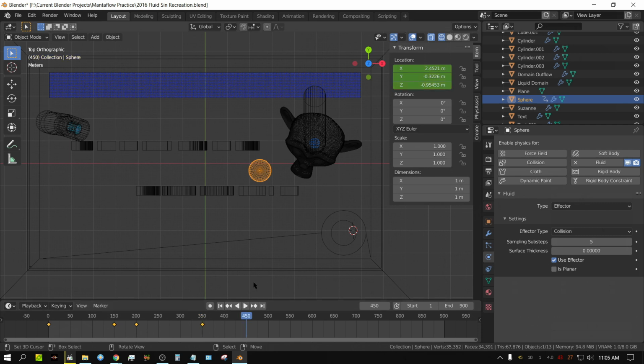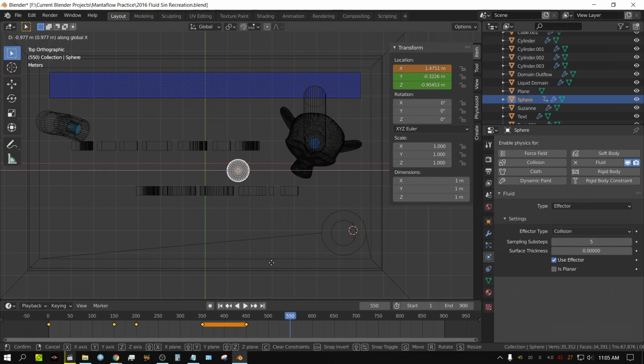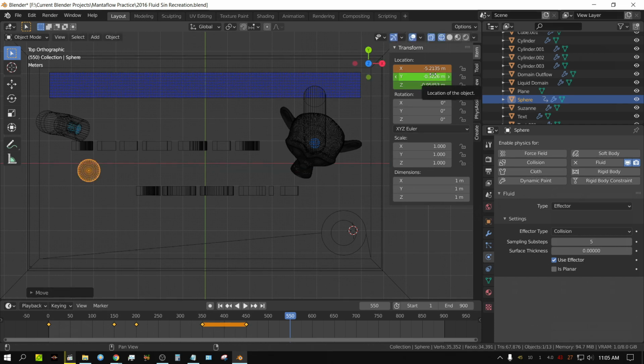So I'm going to go to 450, keyframe the location again, and then it came back quicker, so I'm going to set that to 100 frames. Grab X, move it to about here, keyframe it, and I don't think I went... I'll go ahead and just do 50 again because that seems right.